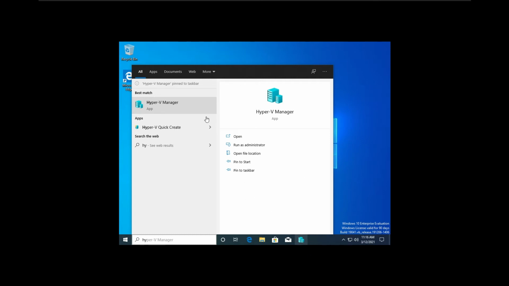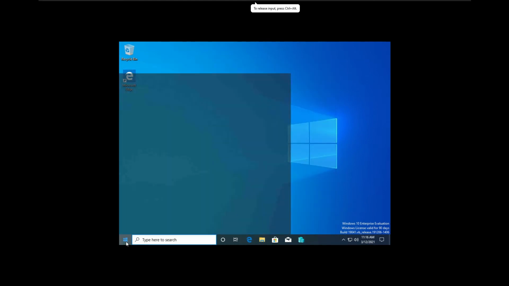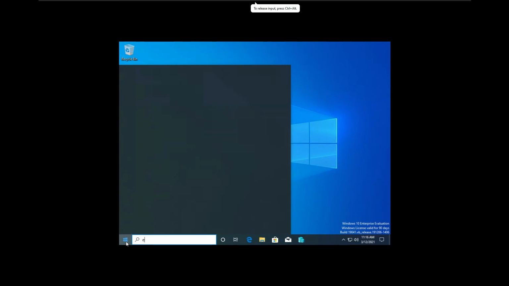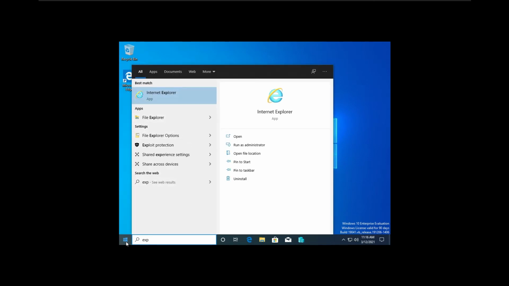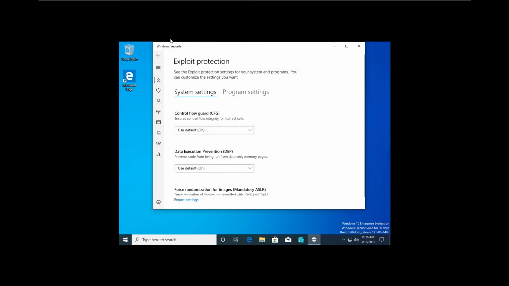It's not going to work properly right now. It's going to act like it, and everything's going to test out. But I know, just from experience, I need to make that change to the exploit protection. So to get to exploit protection, again, let me click out of here. All I am is clicking on the Windows button, and I'm going to type EXP. See how it says exploit protection right there? That's what I'm looking for. I'm going to click on it, and now I'm in the Windows Security.